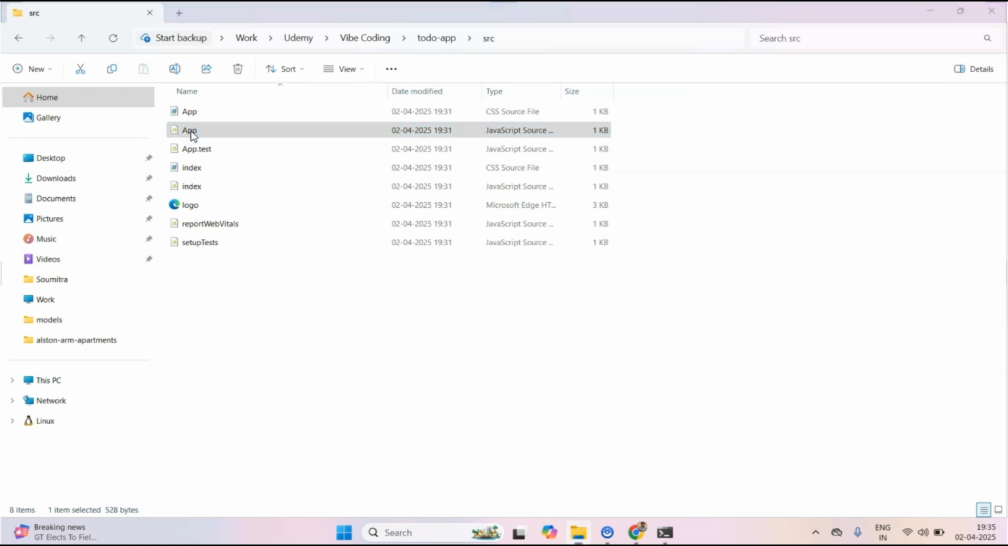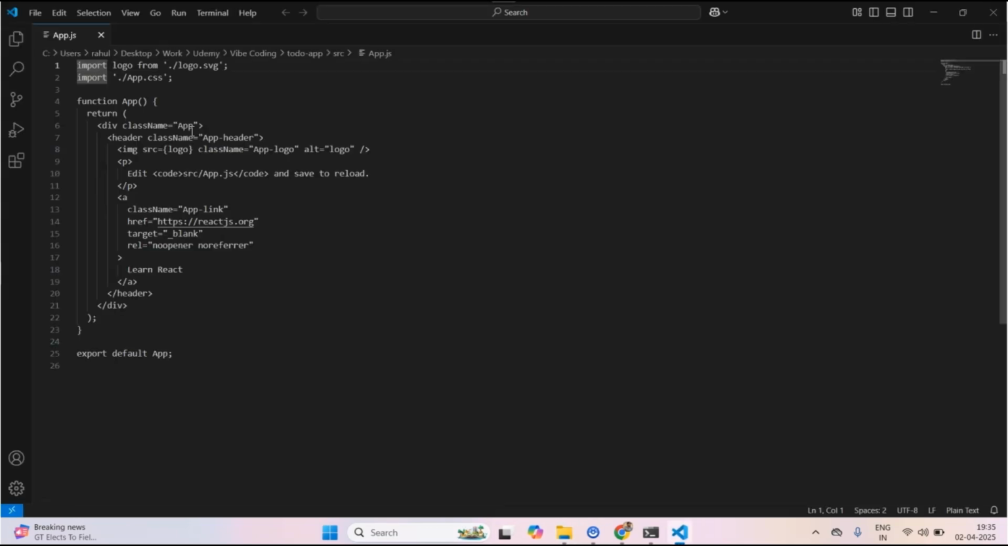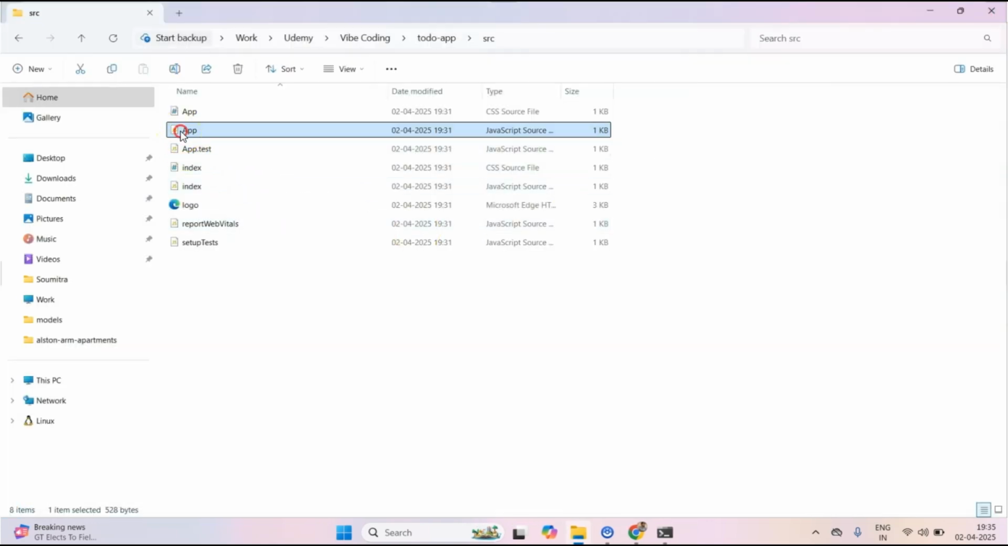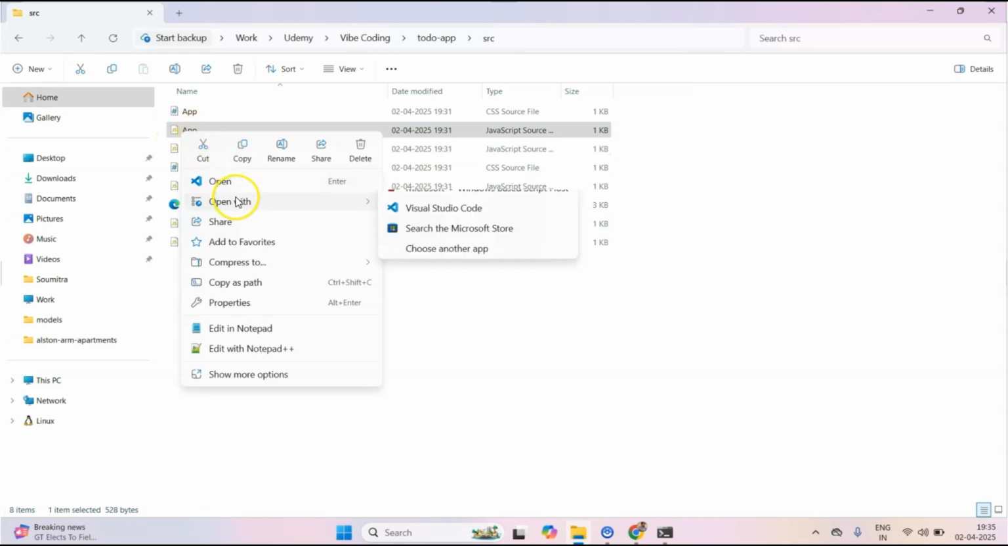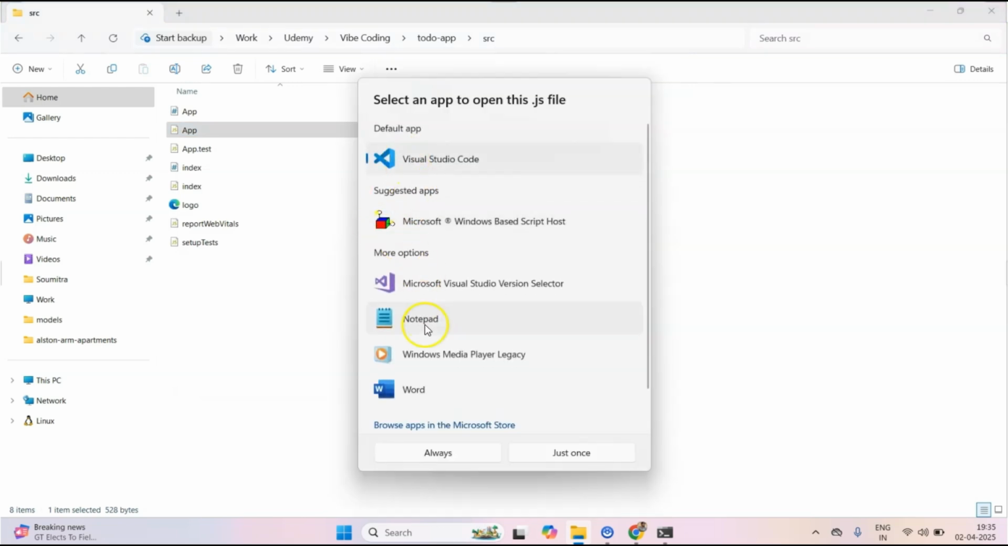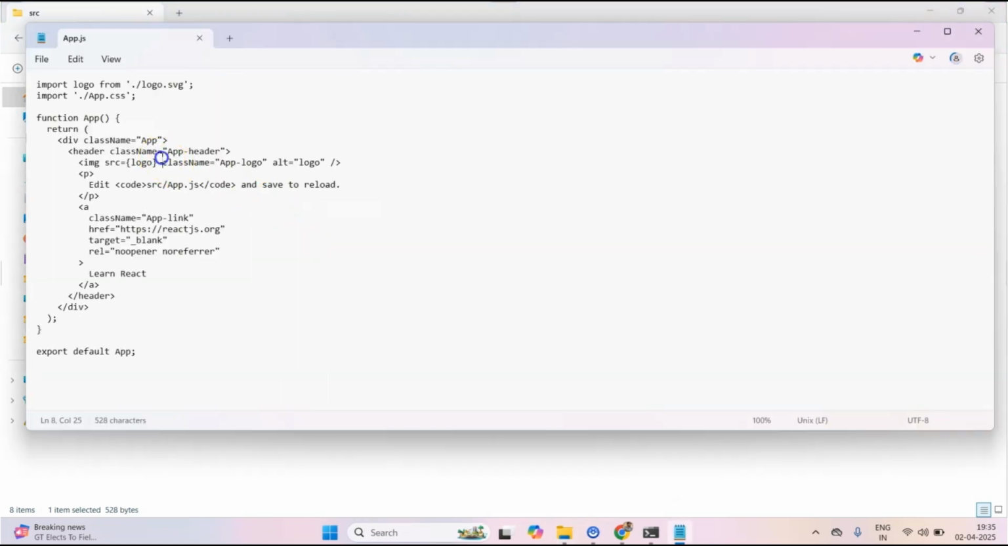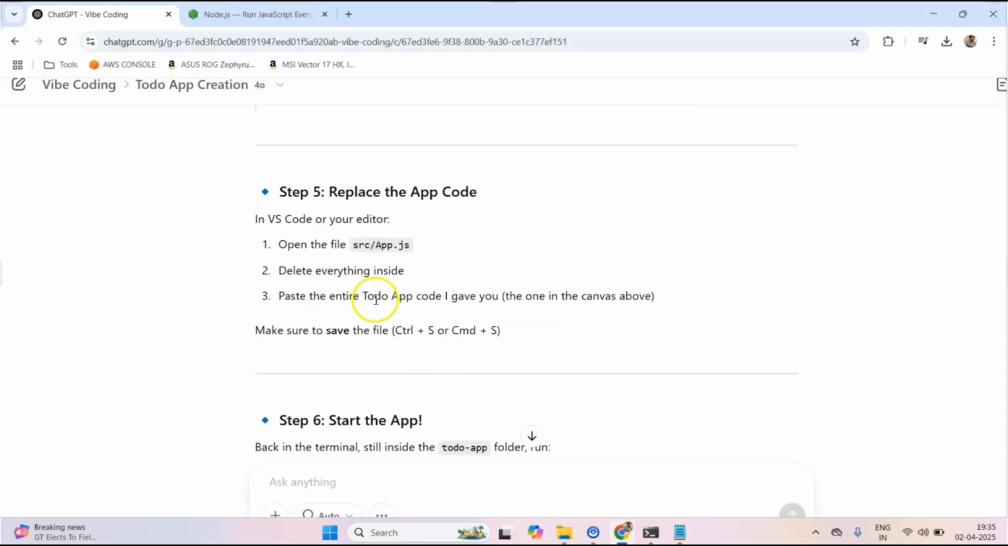Now when I click it, it will automatically take me to the Visual Studio Code editor, but I don't want to do that. So I'll close this and I'll right click it and open it using Notepad. Okay, so let me choose another app and I'll open Notepad. You see this entire code is written in Notepad. Obviously it's not fancy looking, but I'll just remove this and I'll come back to the GitHub. Now paste the entire to-do code that I gave you.